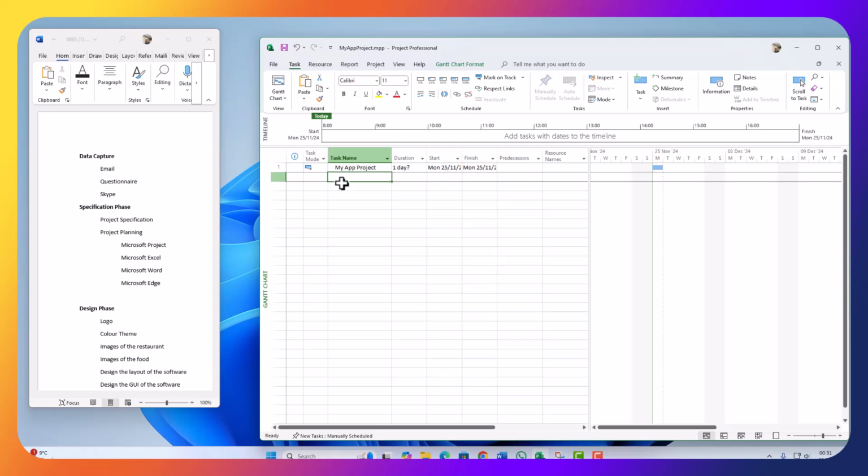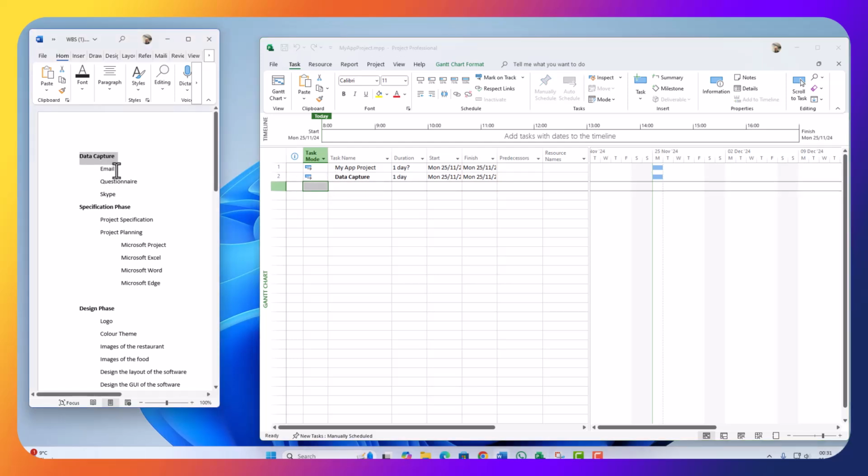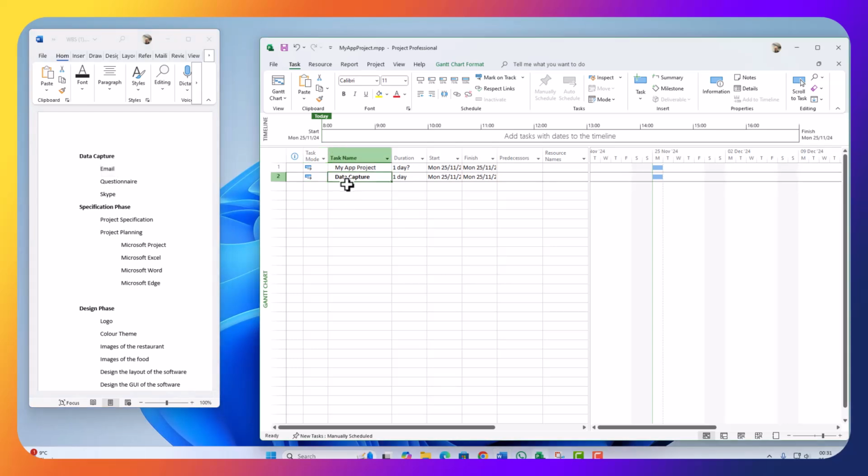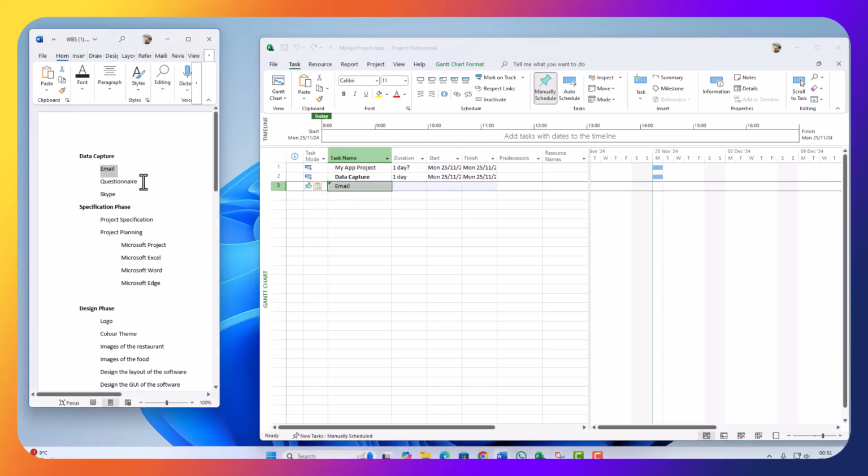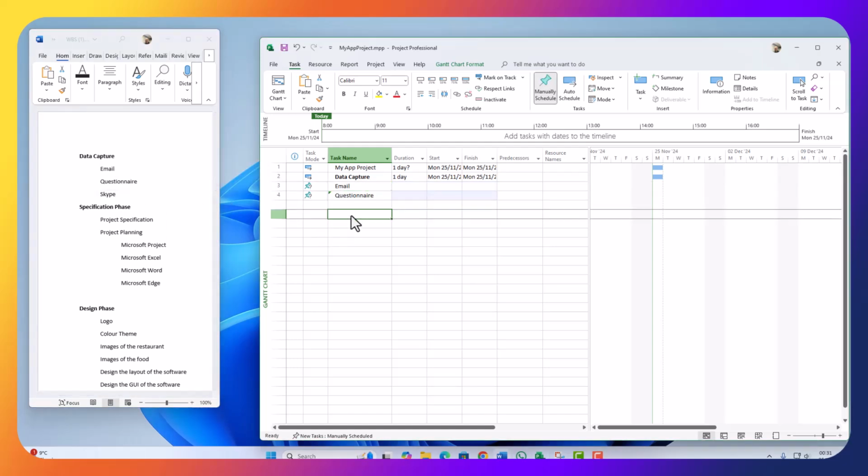So the first one that we have here is the data capture. So I can use the copy and paste, Control C to copy and Control V to paste. I'm going to make this auto schedule. So next one is email, Control C to copy, Control V to paste. The questionnaire, Control C to copy, Control V to paste. Skype, Control C to copy, Control V to paste.